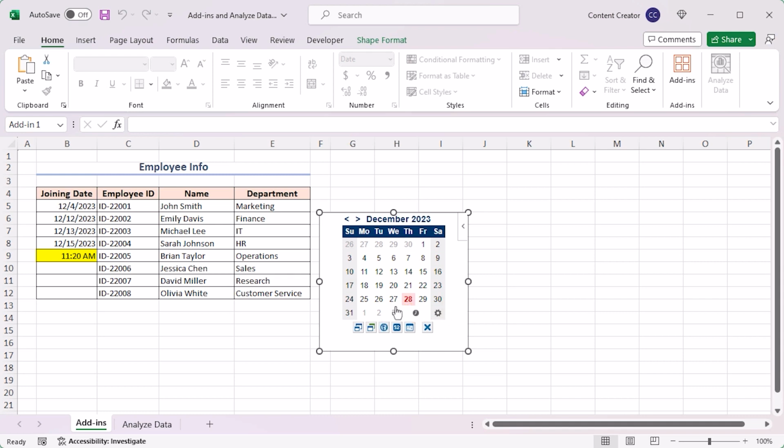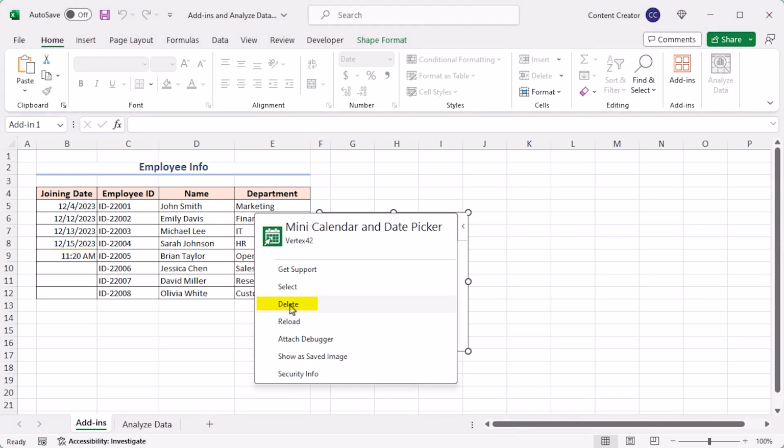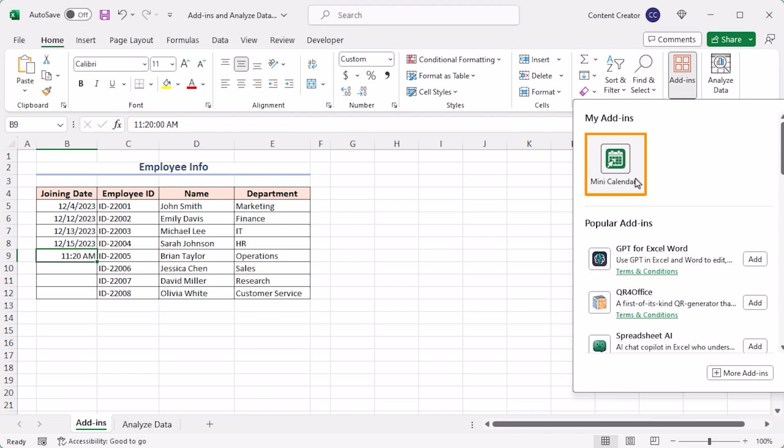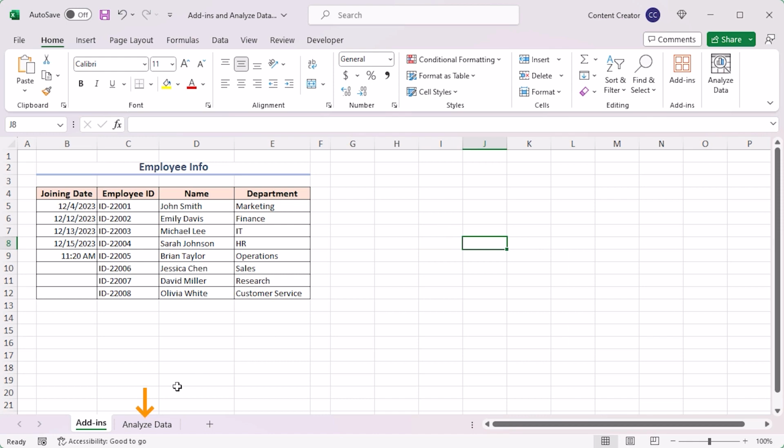To remove this add-in, just click on this arrow and select Delete. Look, the add-in is not visible in the spreadsheet anymore. If you want to use it again, click on this add-ins icon and you will find your add-ins here. No need to search for it again. Now head over to the Analyze Data feature.